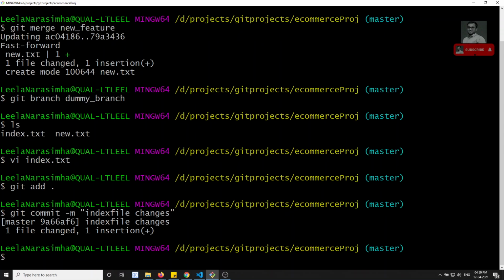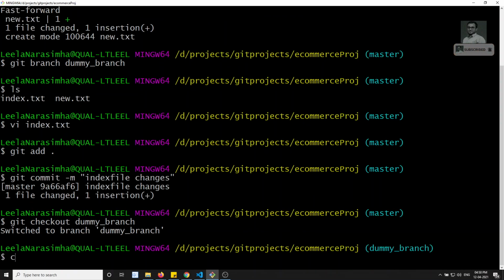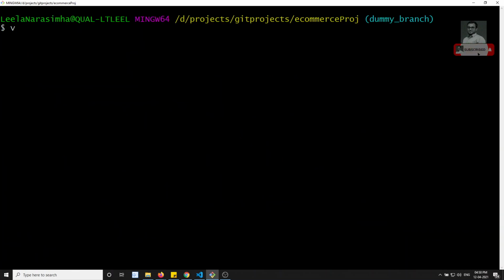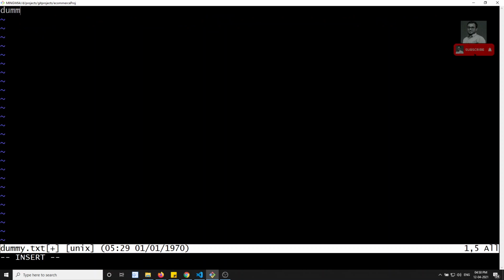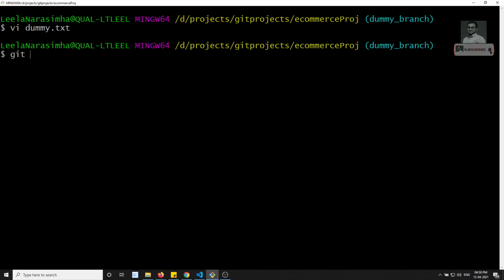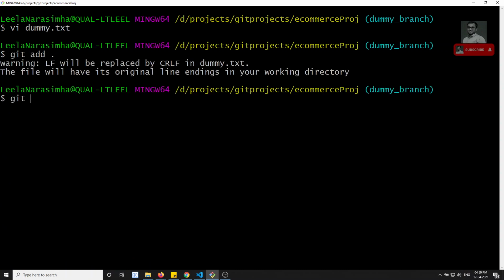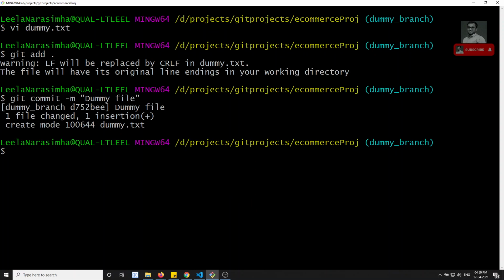Now let's check out, git checkout dummy_branch. Okay, so now I have switched back to the dummy_branch. So let's try to commit here also. I will create a dummy.txt file. Here I will write "dummy file" and save it. So now here also we have added the files. So let's commit all these files with the message "dummy file".